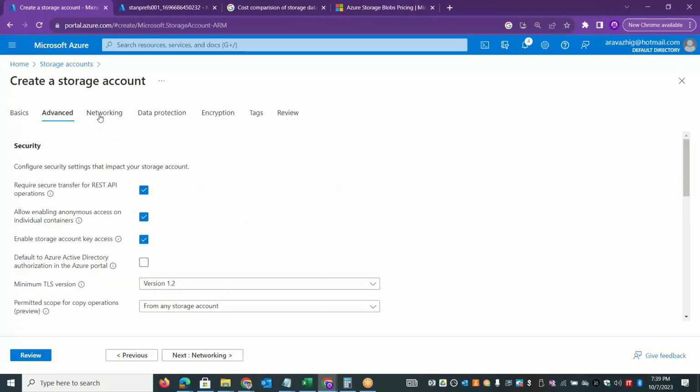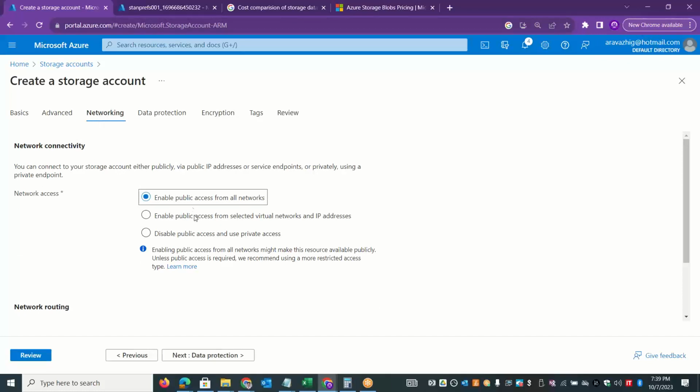Now the next screen, under networking, you have three options. You have the option to allow access to your storage account from the public internet, which is the first option. And here it says enable public access from selected virtual networks in Azure and selected IP addresses. If you want to allow access only for a particular business unit, a particular virtual network or VNet, or a particular IP address range, you can also do that.